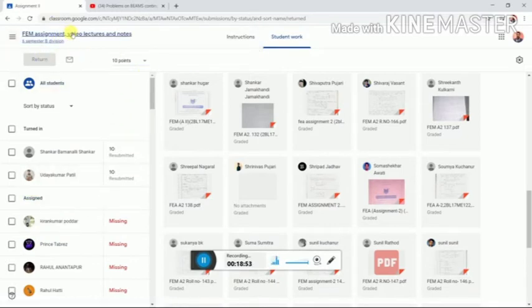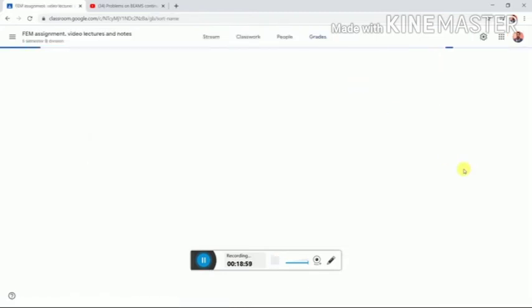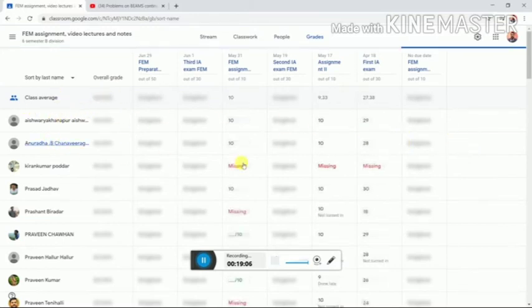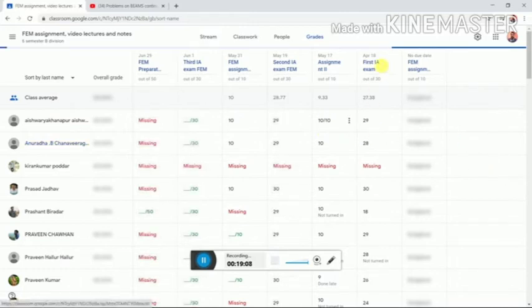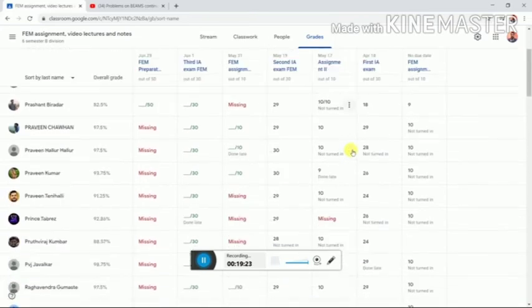For example, suppose we go here, grades are there. See, if I click on grades, you will come to know all the grades. See here, so many people. Okay, this is first IA exam, then first assignment, second IA exam, second assignment, third IA exam, third assignment, whatever they have submitted, and how many marks they have obtained. Those are all available here.